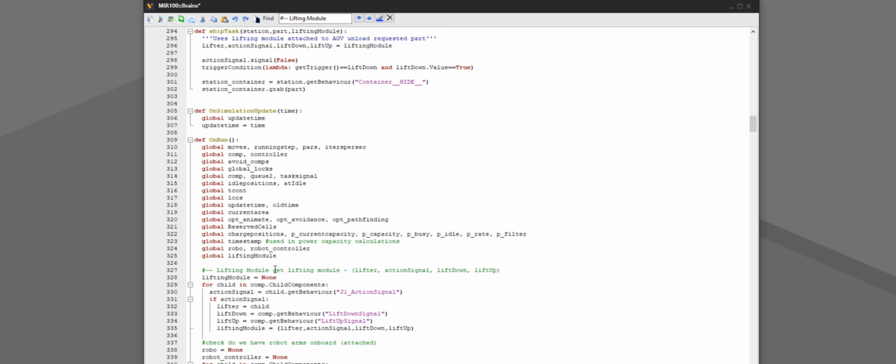Yep, so we can find it here, and what it's doing is we're actually creating a module, or in this case a tuple, that has set values for our lifter that's being used to lift up the part, our action signal that controls the action of the lifter, and those two signals that indicate when the lift is down or up. And that's what we're using to create that module. That's the script in a nutshell for the lifting module.